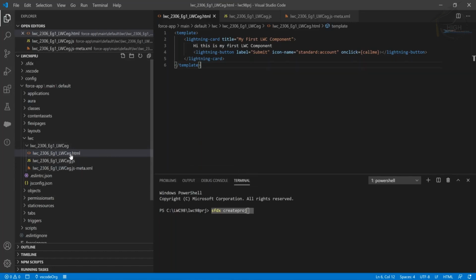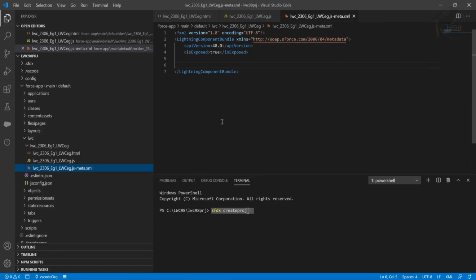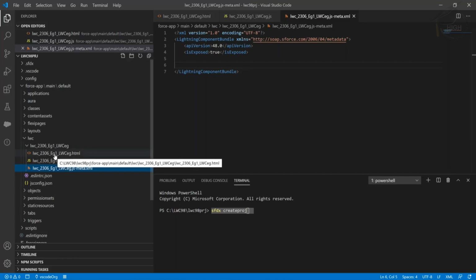HTML is used for any type of design. JS is used for any type of JavaScript controller. JS-meta is used for the target location where this component has to be deployed. For now, isExposed is true. That means yes, it has to be visible, so developers can call this component. So this is what we learned today.